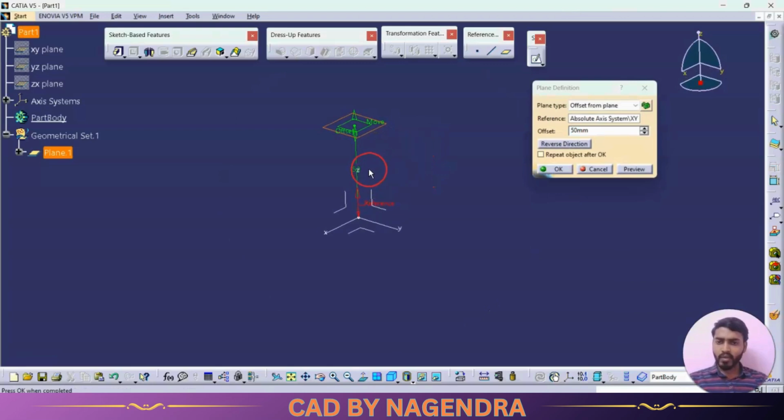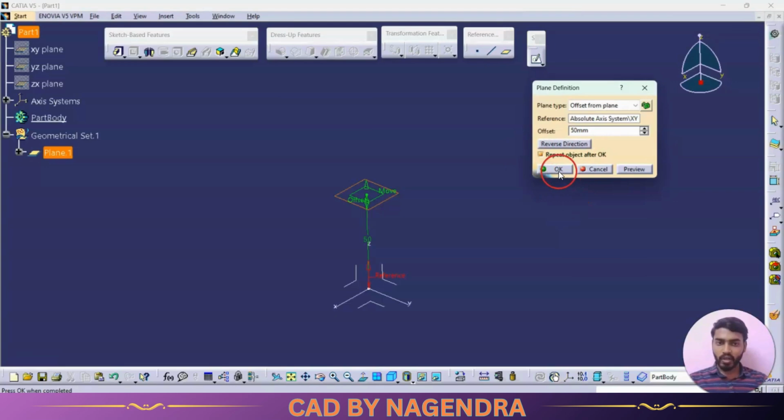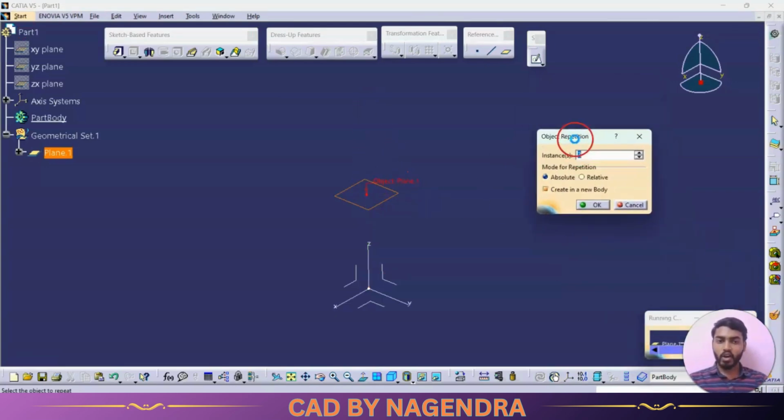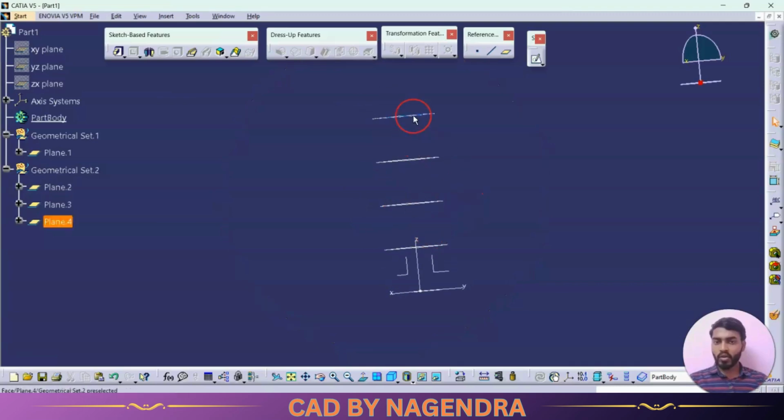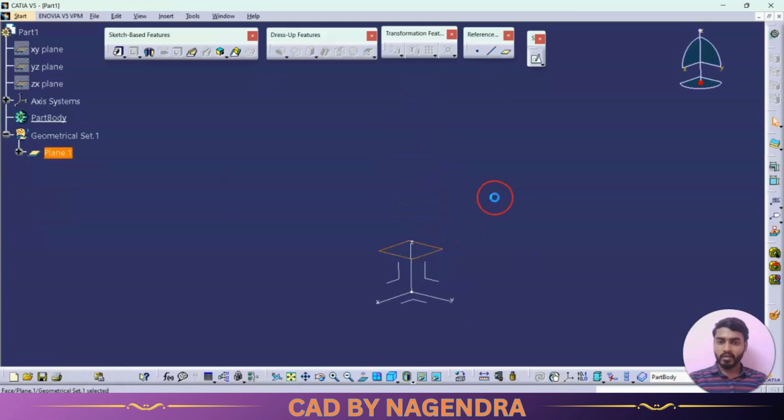Here, whenever we are having equal height with multiple planes, directly we can go here with repeat object after OK. So just if I turn on this and say OK with the distance of 50, it will ask how many extra we want. Now let's say for example I need some 3 extra planes along with that. Just if I say OK, as you can see, with the equal height of 50, total extra planes of 3 and the original one, total we are able to create 4 planes at a time like this. Then just I'll go back.